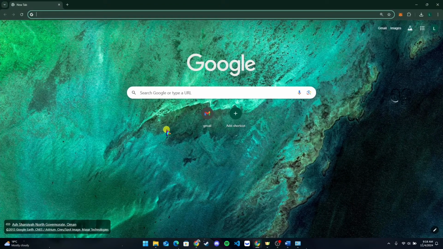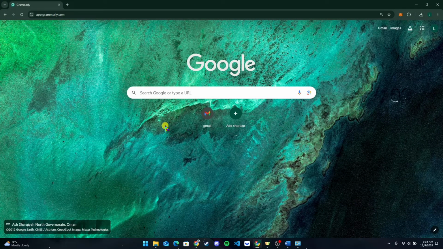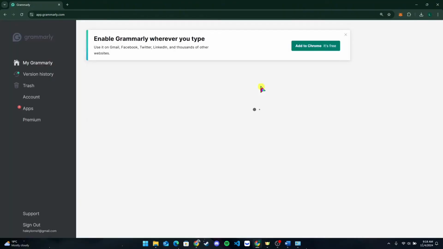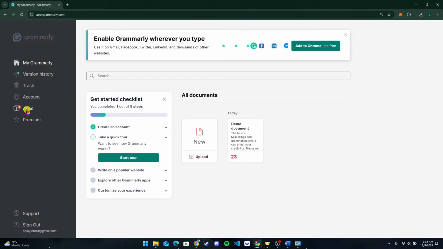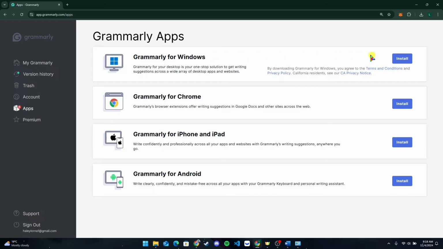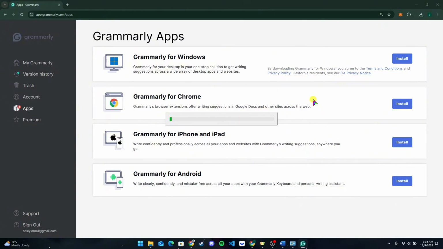Go to your preferred web browser and head over to Grammarly's website. Make sure that you are logged into your account. Now click on the Apps section here and click on the Install button. Now you will get a pop-up like this. Simply click on it to execute the setup file.